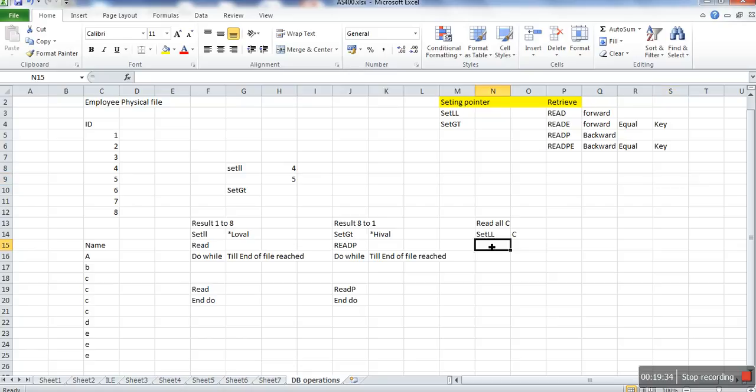So here I will say READE with C. With read we don't have any parameter, and in READP also no parameter, but in READE or READPE we have to have a parameter, equal to which key we are going to read. So the system will SETLL and come between B and C, and the moment I say read equal to C, this will be successful. Control C, and then this also.